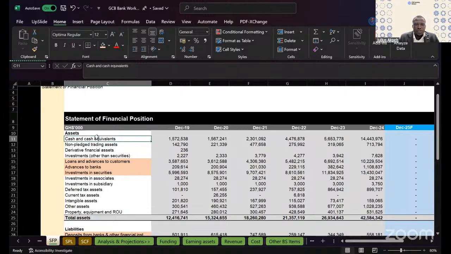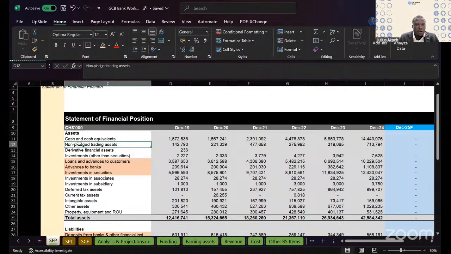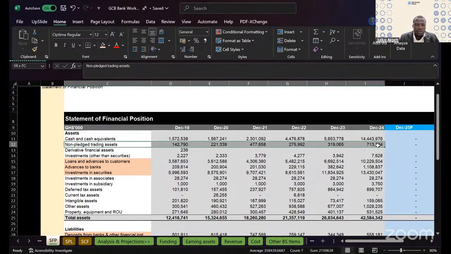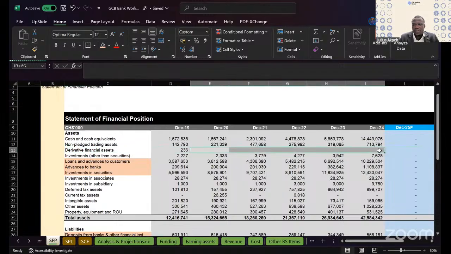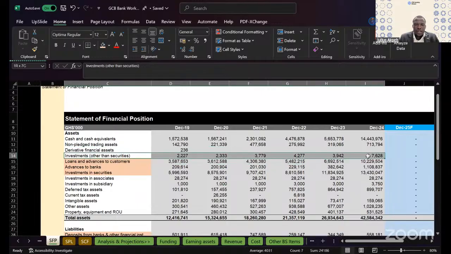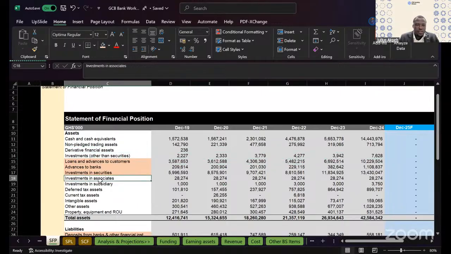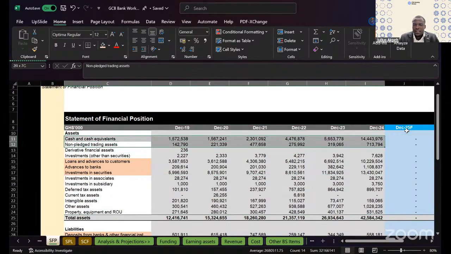Let's look at other items on the balance sheet. Cash and cash equivalents often come from the cash flow statement as a balance, so that's not something we need to look at now. Non-pledged trading assets, we can create an assumption for this now. Derivatives, they had only in 2019. In periods beyond that, there's no derivative on financial assets, so we don't care about that. Investment other than securities, we need to create an assumption for that. Investment in associates, subsidiaries, deferred taxes, and all that intangible. We need to create something for all of this, right? So let's start with non-pledged trading assets and see how it goes.